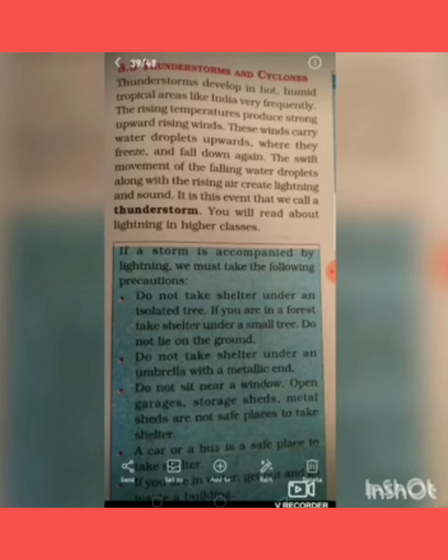It is this event that we call a thunderstorm. You will read about lightning in higher classes. The rising temperature produces strong upward rising winds, and these winds carry water droplets along with them upwards, where they freeze and fall down again. This is how the rising air creates lightning and the thunder we hear in a thunderstorm. If a storm is accompanied by lightning, we must take the following precautions.